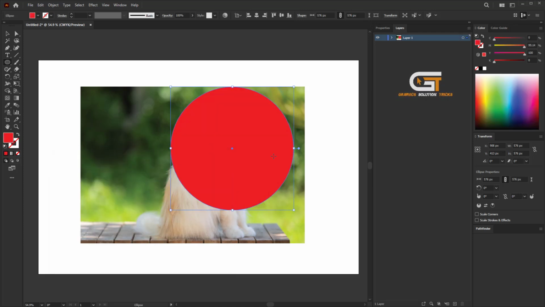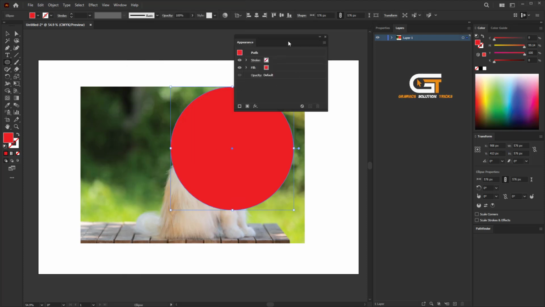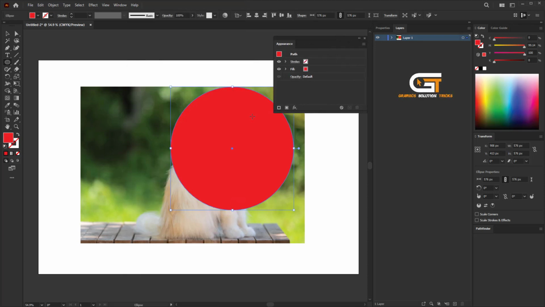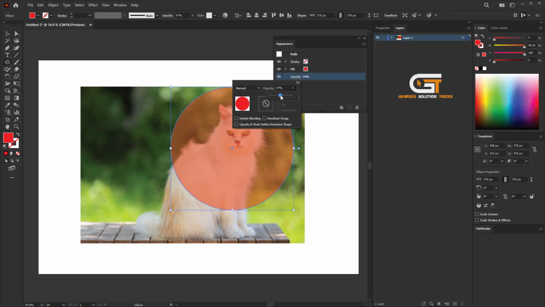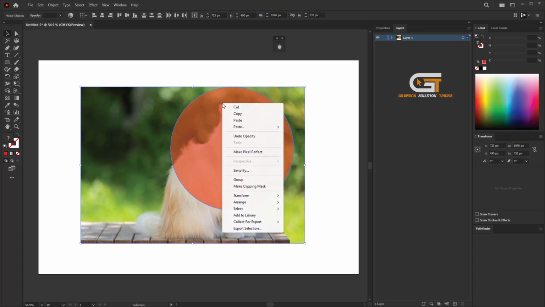And if you want to see the image underneath, then decrease the opacity. Go to the Window menu and click on Appearance, and click on Opacity and decrease the opacity. Then select the shape and the image under it, right click and click on Make Clipping Mask.